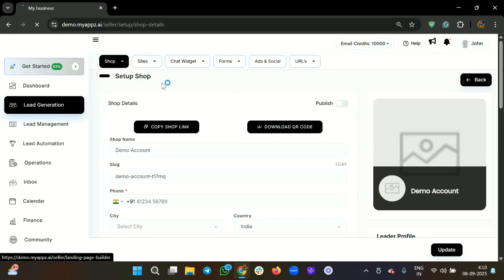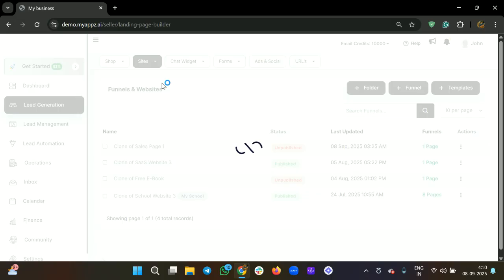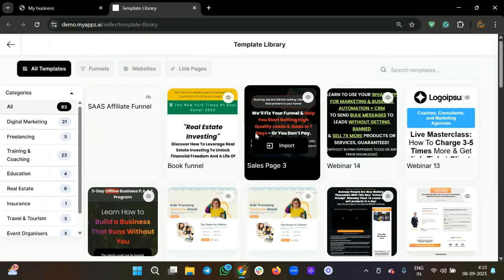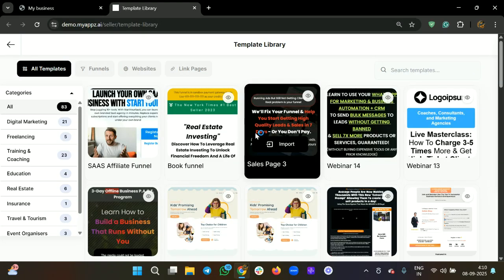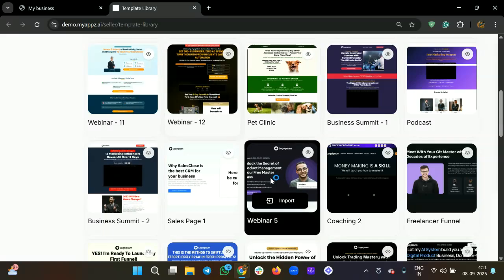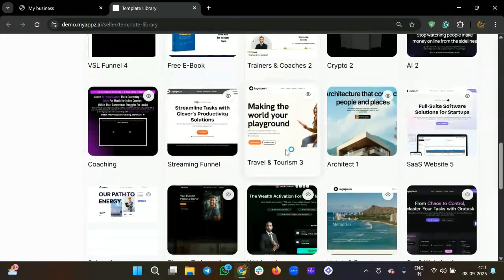Moving up, we can click here on sites. This is a very powerful builder that lets you make your landing pages, funnels, or multi-page websites. We also have our template library, with advanced and very attractive templates that help you grow your business, and VSLs.